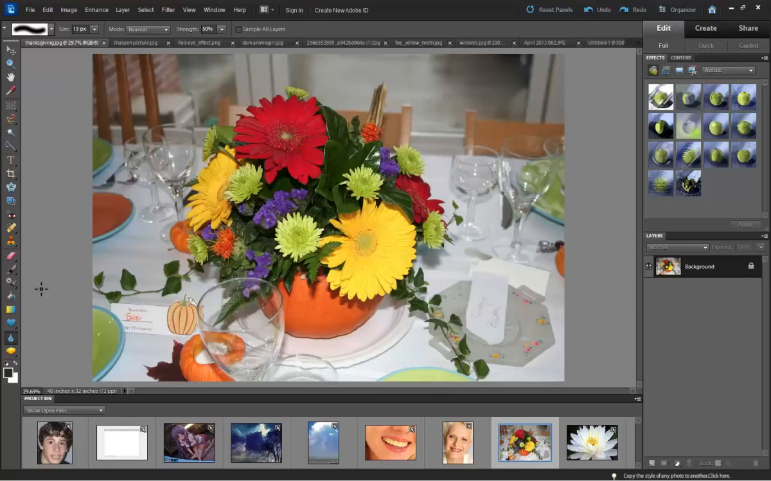Now, I'm going to demonstrate using a slightly more time-consuming and complicated tool called the clone stamp tool, how to remove an image within an image. So in this case, let's say I want to remove this piece of paper. To do that, I have to basically recreate the rest of the plate of what's under this piece of paper. So first, I'm going to zoom in.